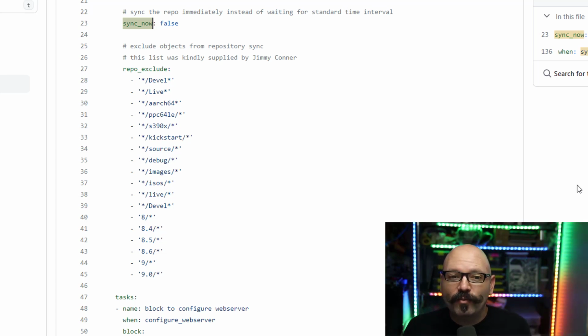Now, keep in mind, once everything is rsynced, it's not just going to pull everything down over and over and over. That's not the nature of rsync. It's going to compare the two and really just pull things that have changed. So it is fairly space efficient.